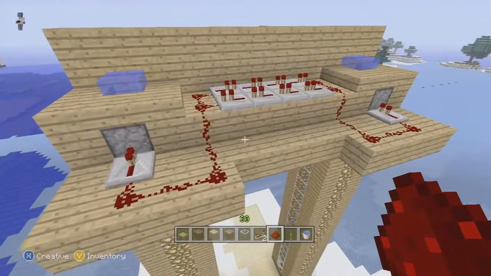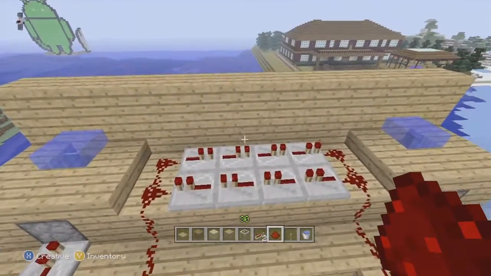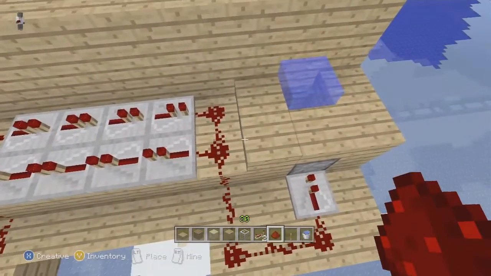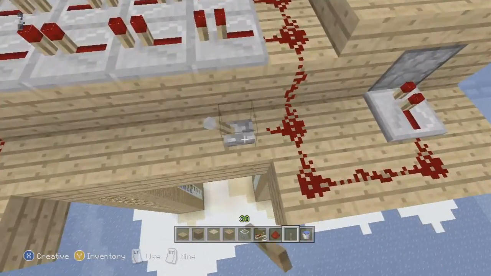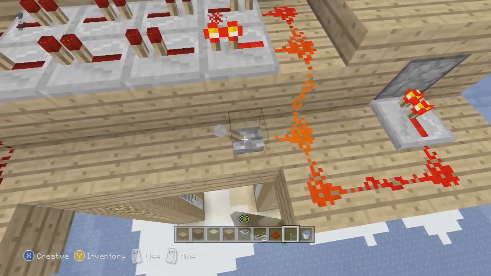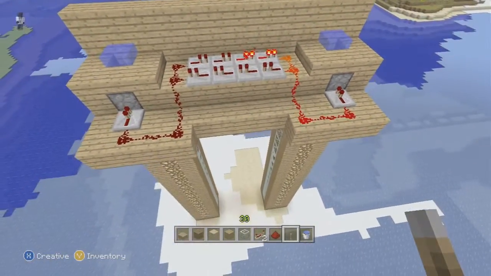Alright, and as you guys can see, we have them all wired up, and to set off the timer we're going to have to put down a lever, flick it on and off really fast, and then just leave it alone. Just leave it off on the lever part, and the redstone will keep going in a circle, and it'll be kind of nice.